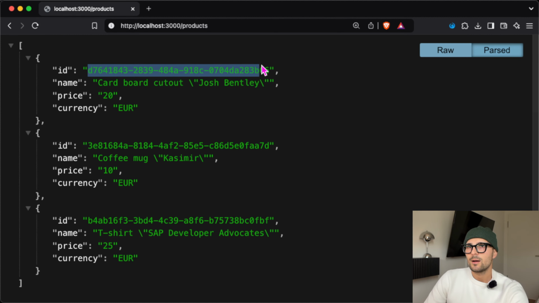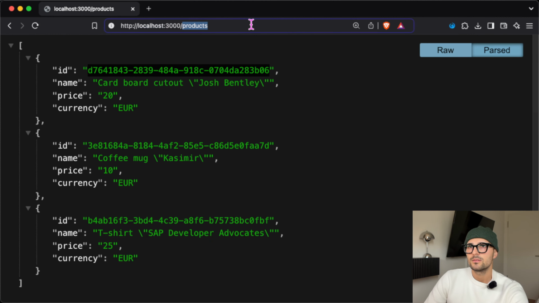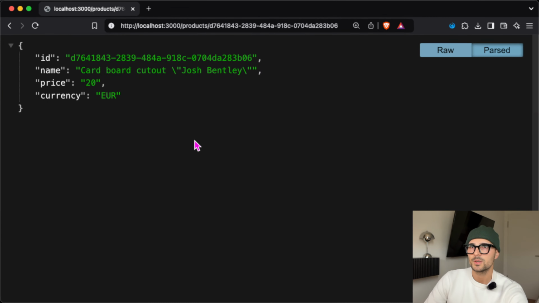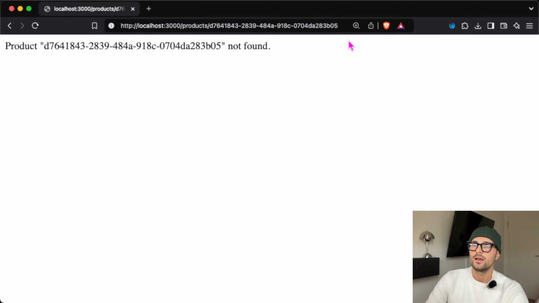So let's just grab this ID here. I just grabbed the first one, and there we go. That works. So we now get that one product back. Let me just change the ID here. So instead of a 6 in the end, let's just do a 5. And now we get the error message, product, blah, blah, blah, not found.